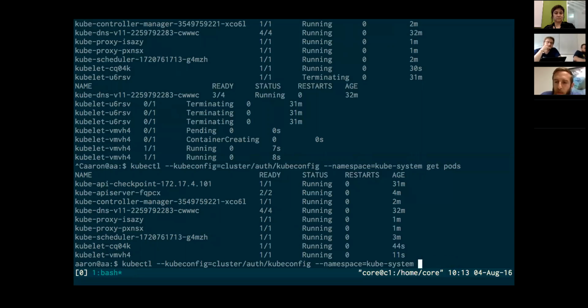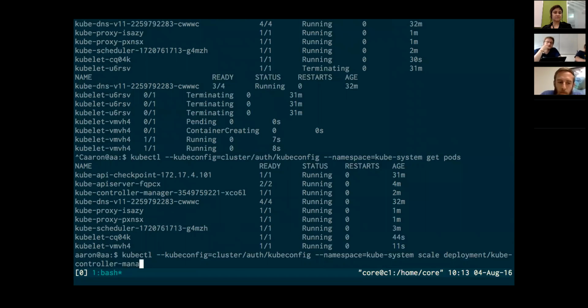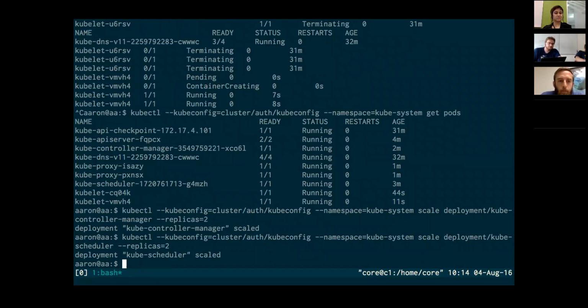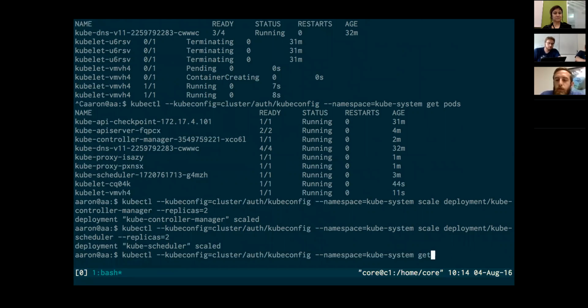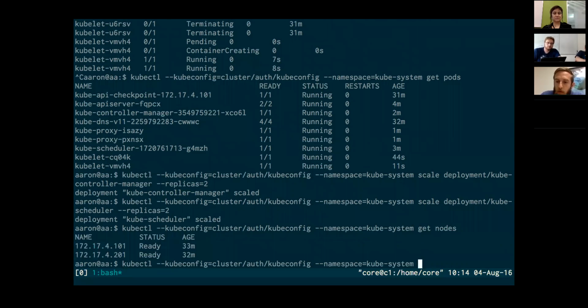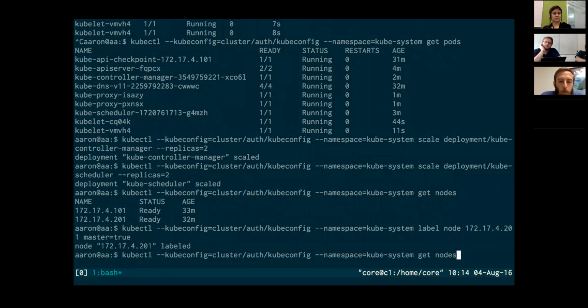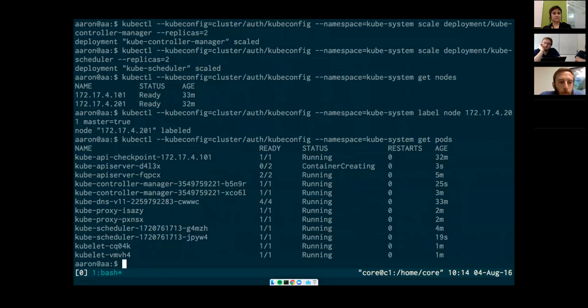Let's see if in a minute I can make this HA as well. So if we were to scale up our controller manager, scale up our scheduler, and then we want to add another master node so the API server gets deployed there. And what we should see now is that we have 2 API servers running, 2 controller managers, and 2 schedulers. So within, I don't know, a minute, we were able to expand our cluster and essentially make it HA.